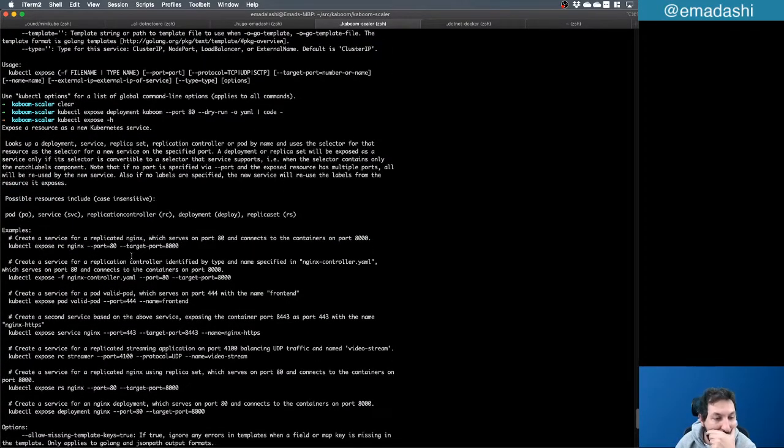Here you go. There's target port and there's port. Create a service for replicated nginx which serves on port 80 and connects to the containers on port 8000. In our case, it's the same, 8080. Is there deployment? There's no port, node port, node port. I don't know. I can't find it.